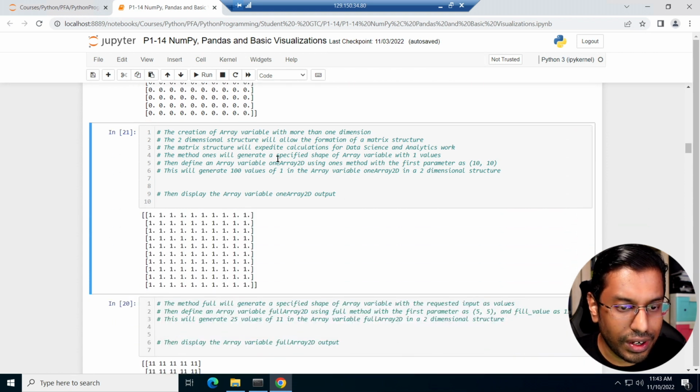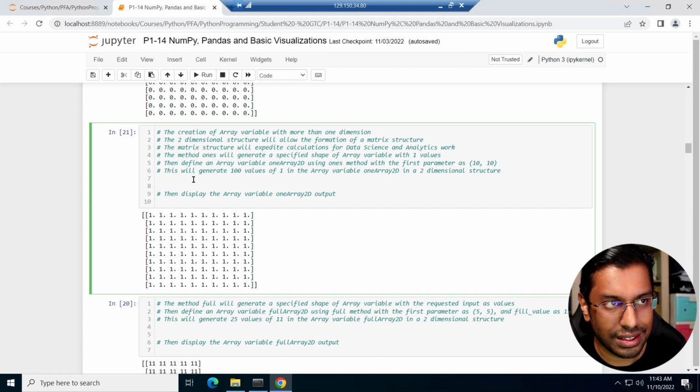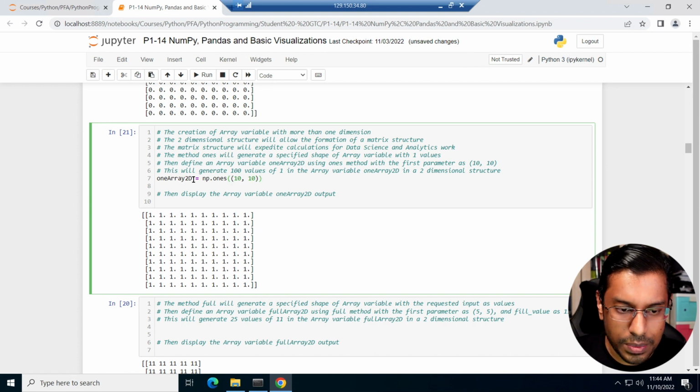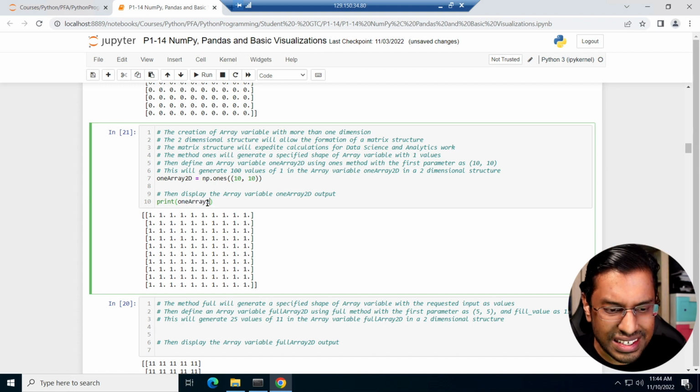Okay, for the creation of an array variable with more than one dimension, I can also do it with np.ones, right? This is the same as zeros, but in place of zeros, it's just ones. Somebody asked me why create these zeros and ones. Sometimes you want to create the rows and columns first, then fill them up accordingly later as required.